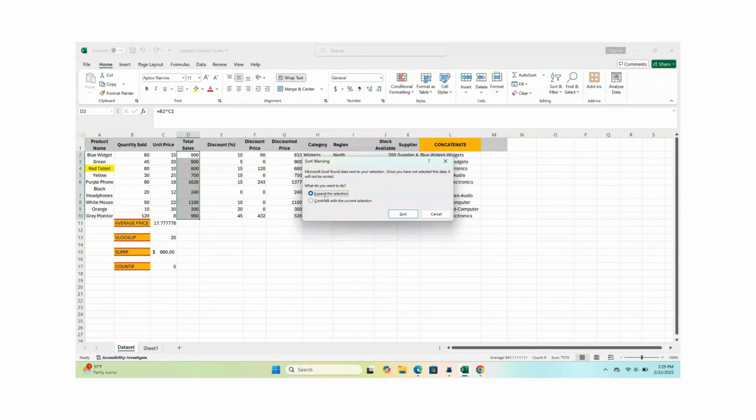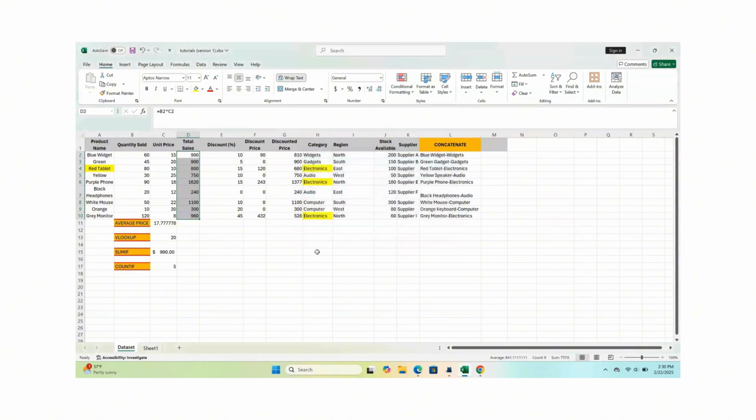When I select expand the selection, it means that when I sort the total sales, the rearrangement is going to affect the entire table. And when I select continue with current selection, it's just going to sort only the total sales column, without affecting the entire table. So let me cancel that and illustrate it with this.